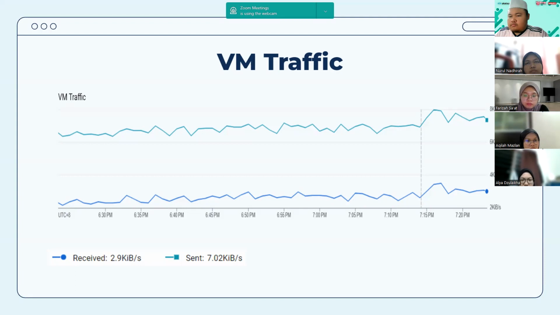Okay, so for the send byte rate, which is 7.02 kilobytes per second. This represents data that is actively transmitted from the virtual machine to our application. This includes responses to user requests and outbound data to external virtual machines, to external services.